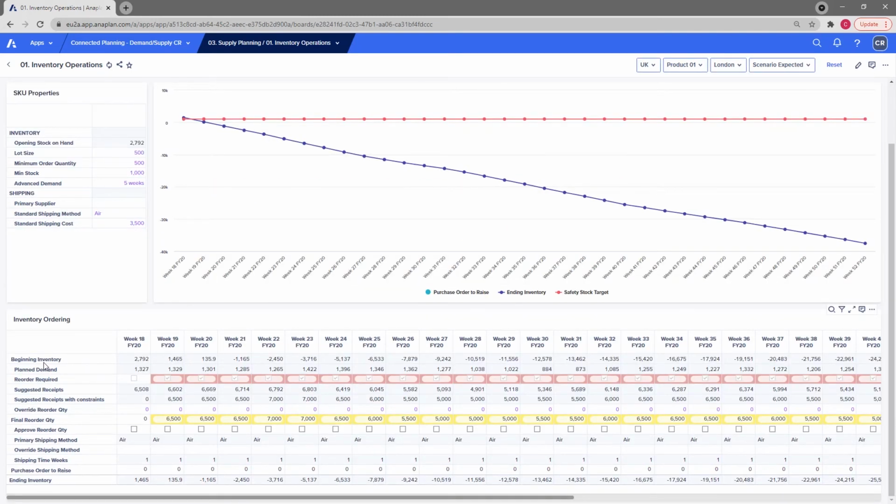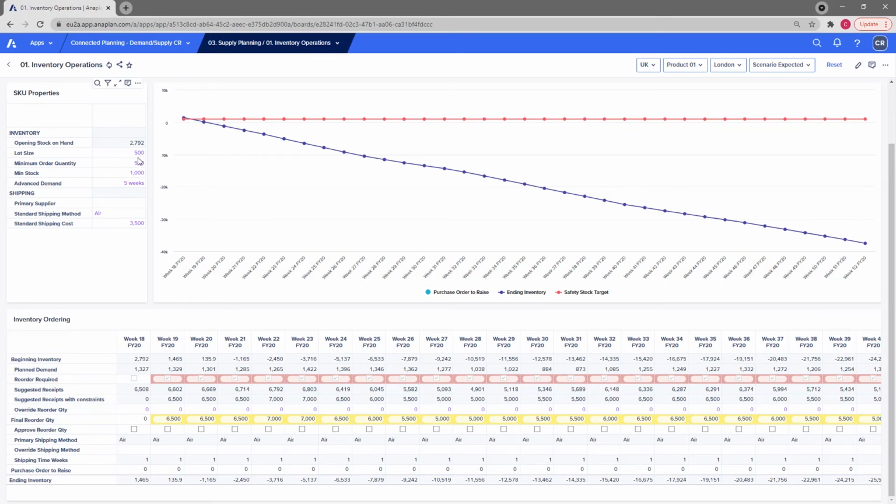Our inventory ordering pulls through our weekly opening inventory and our planned demand from the demand plan. Anaplan then automatically calculates and suggests the replenishment order required to meet the demand plan based on our inventory SKU attributes, such as lot size, minimum order quantity, safety stock levels, and the advanced demand. And also we have our delivery method. Each attribute is flexible in terms of your business and its policies, and changes do have an instant impact for the replenishment plan.